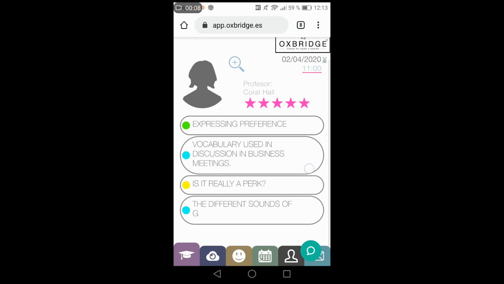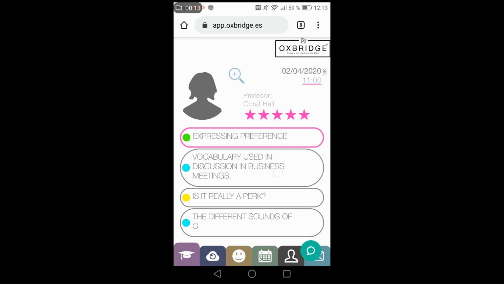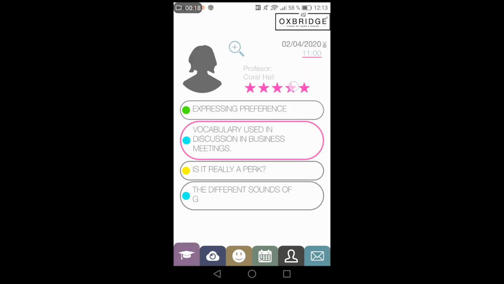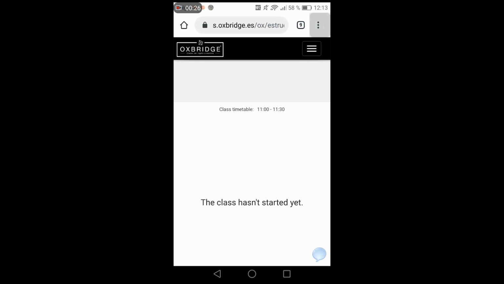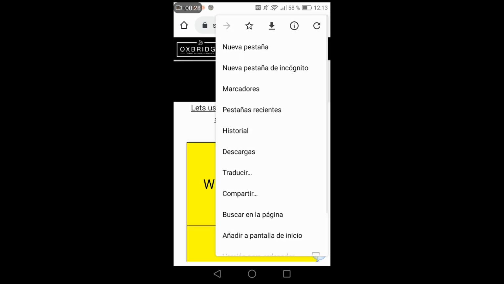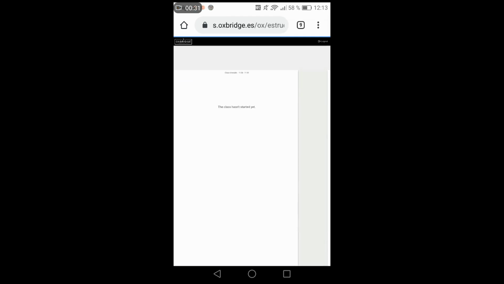Hello, so this is a short tutorial on how to perform web classes. I'm a student today, and here is the screen that I can see as a student, so the material that we are going to use today and probably next time. Right, I can rate the teacher, so let's put her 5 stars. And in order to exit the class, I click on web class and I click to start.